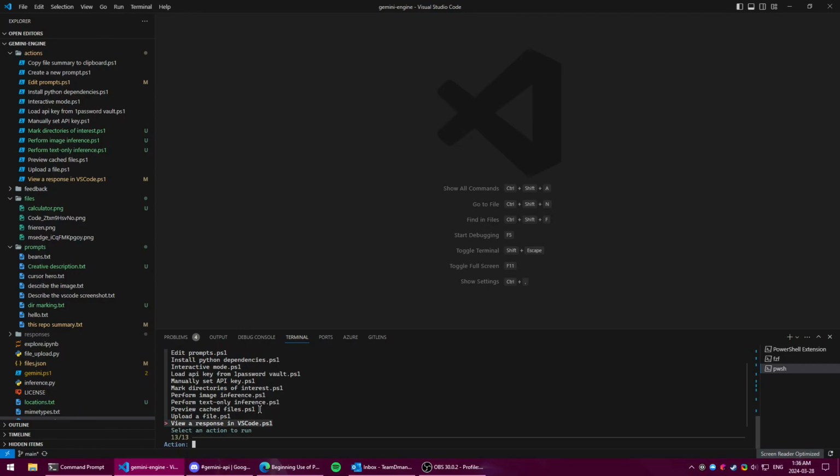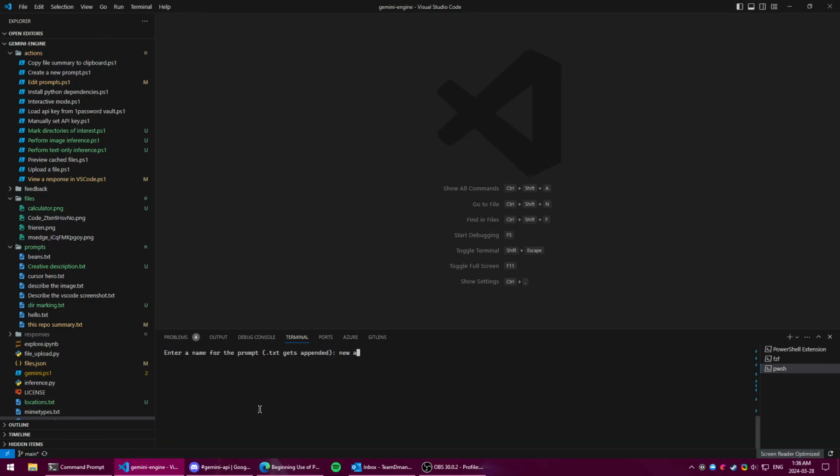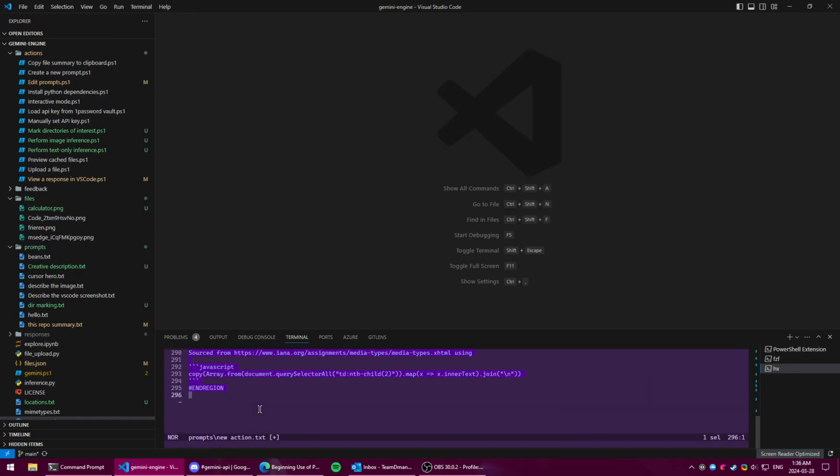So now that's in my clipboard, and I can create a new prompt. Let's call it new action. And we will say, this is the Gemini engine repo. What should we have it do? Create an action that will summarize the length of each prompt.